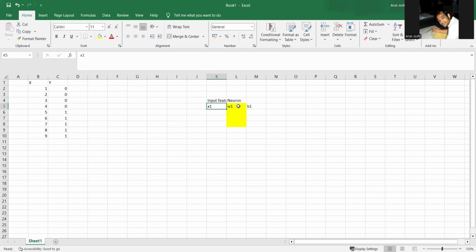Similarly, if we have two features, then there will be another weight to multiply with, and then we will just have one bias for this neuron. That is how the construction of a neuron or perceptron works. Depending upon the number of features, here we have used just one feature, so we will just have one W and one B. We can initialize it with just one and one.